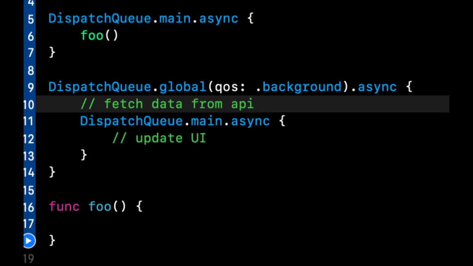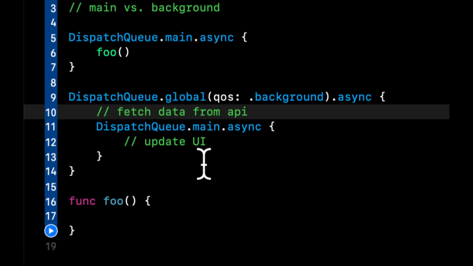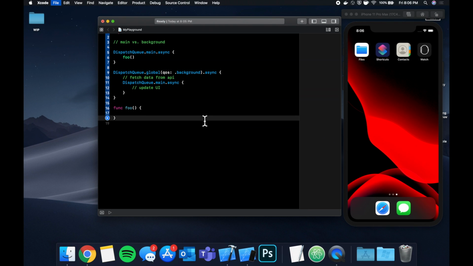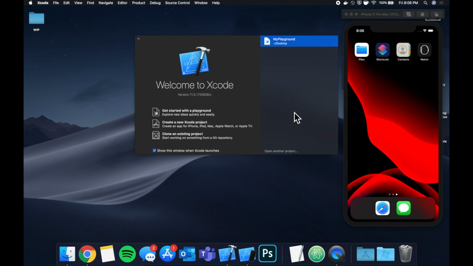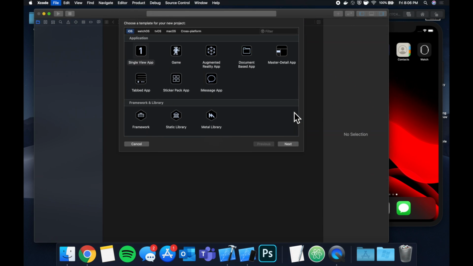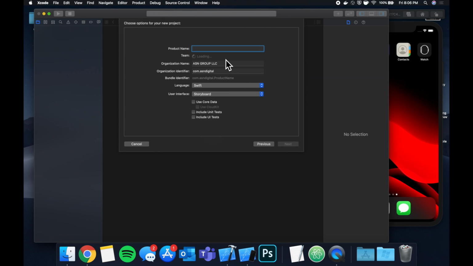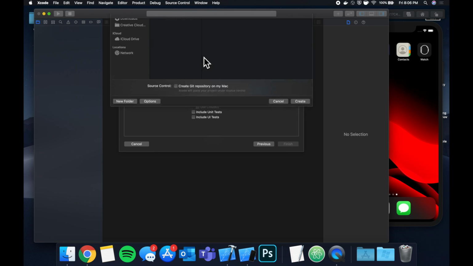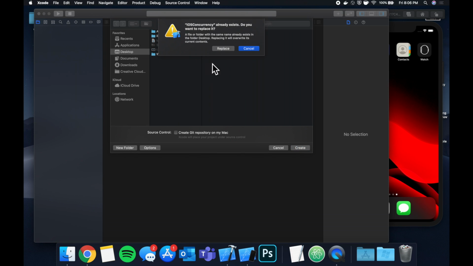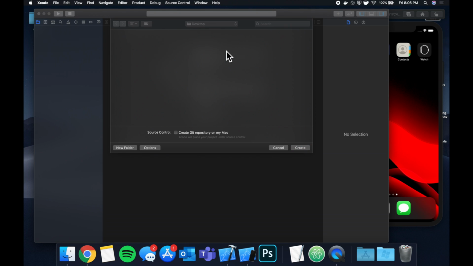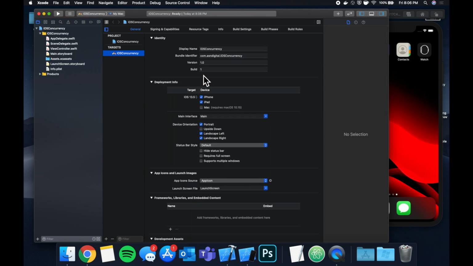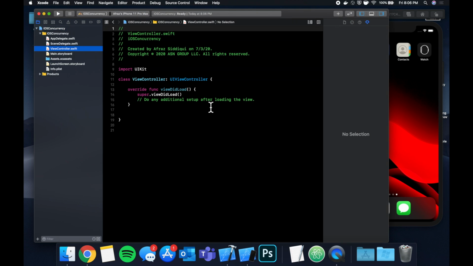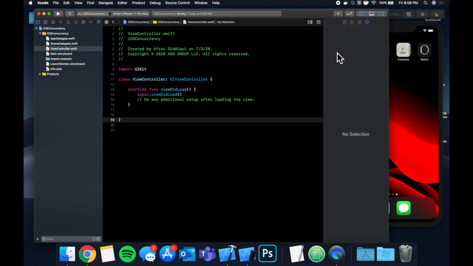So that said, let's actually close up this playground and hop into a Xcode project, and we're going to see a real world application and how this actually plays out in a real project. So I'm going to stick with a single view application. We'll call this iOS Concurrency, and we can stick it on our desktop. And it looks like I got to duplicate one because I was testing something before this video. We'll go ahead and replace it. That's okay. And let's go to our view controller and look at a real world example.